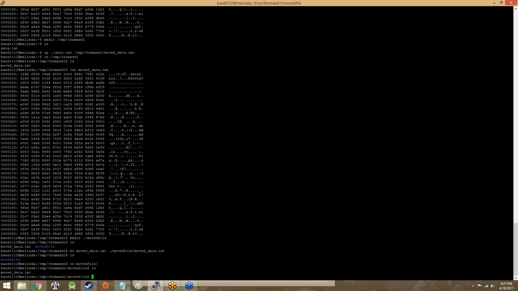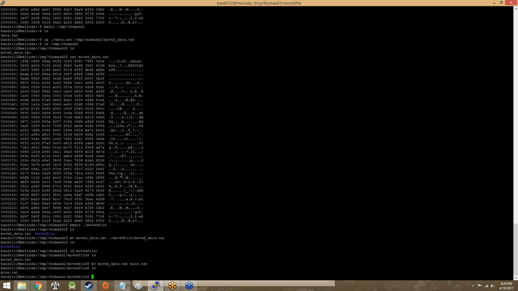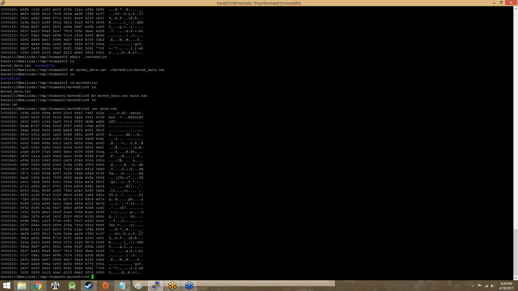Now here's the other rub. Since you don't have to name it the same thing, move is how you rename files. So we'll just do that because that's a lot easier. Mine. Look at that. Move data is gone, and now it's mine.txt. All we've done is we've renamed this file. If we cat it, boom, there you go.